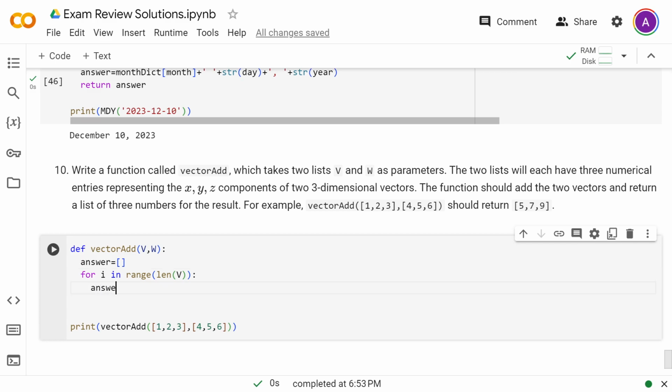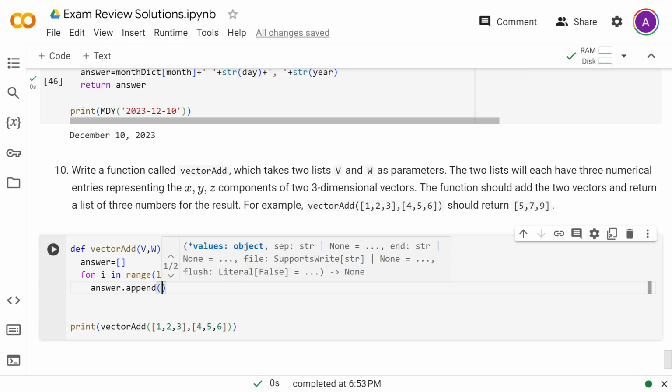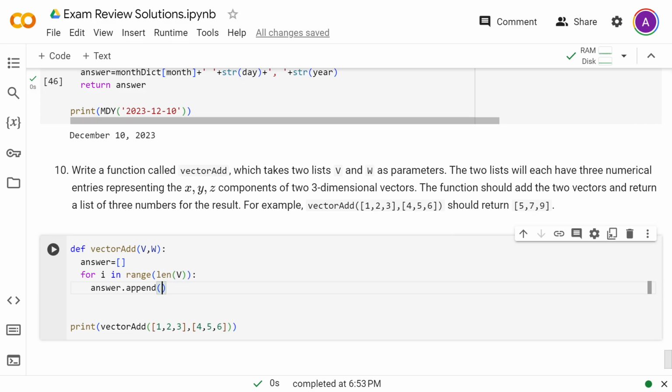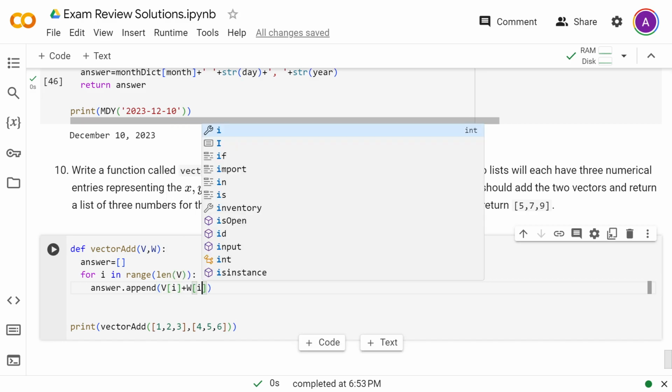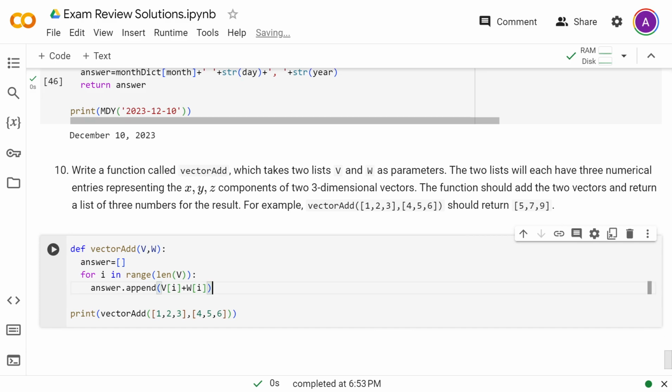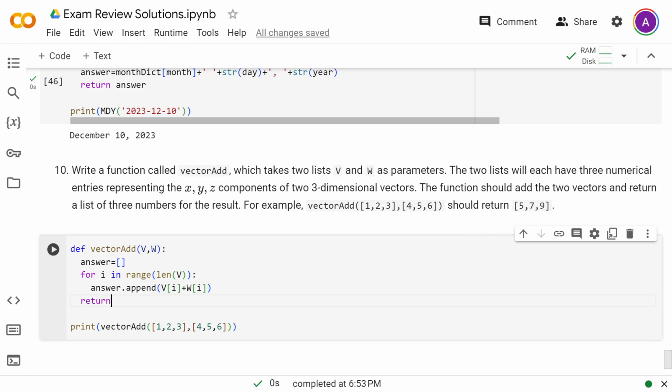And then I'm going to append onto the end of the answer list the current sum of the entries at index I in my 2 lists. So V index I plus W index I is what will get appended to the answer list. And then at the end, I'm just going to return the answer. And that's it. So you see it is working.